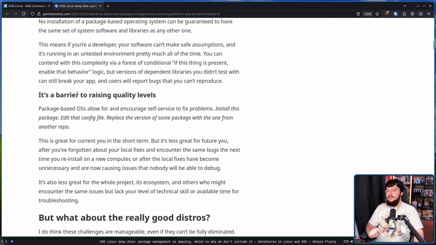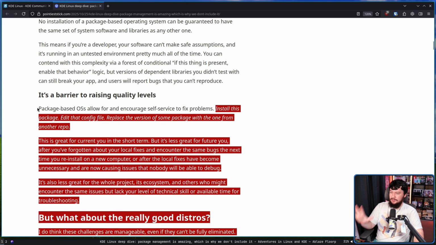It's a barrier to raising quality levels. Package-based OSs allow for and encourage self-service to fix problems, and this is a good thing.